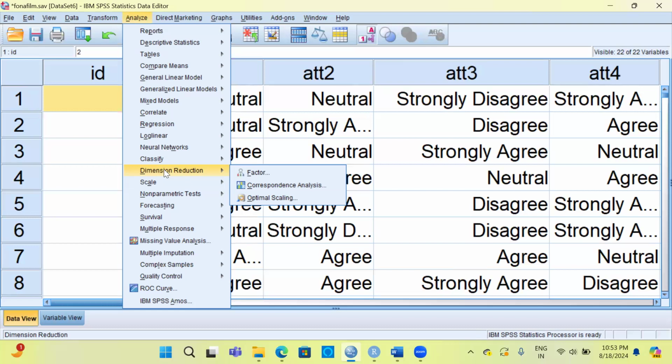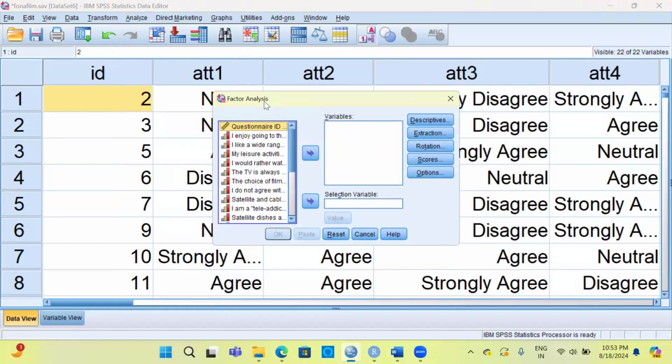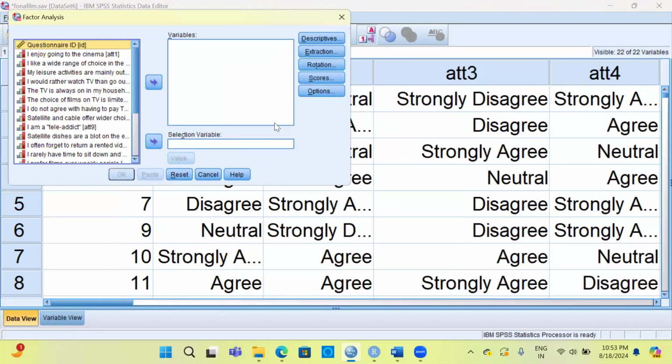Now, under the Dimension Reduction section, you have several options. Let me go ahead and select the first option, namely Factor Analysis. Let me hit the Factor button here. You can see this opens up a new dialog box, which is called the Factor Analysis dialog box. In the left-hand side, you can see all the variables that are present in the data set.